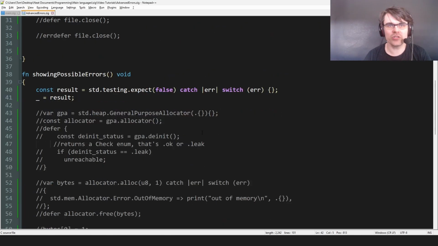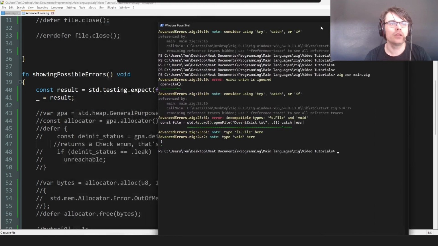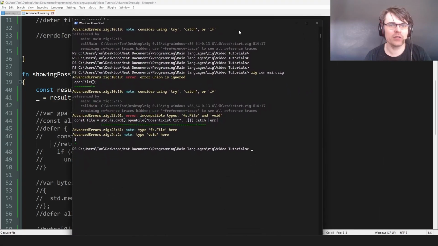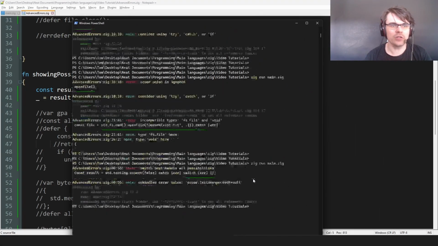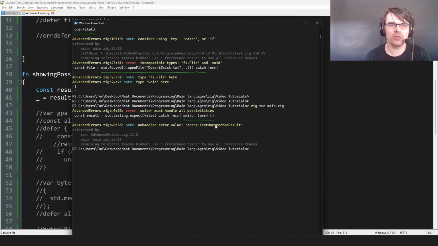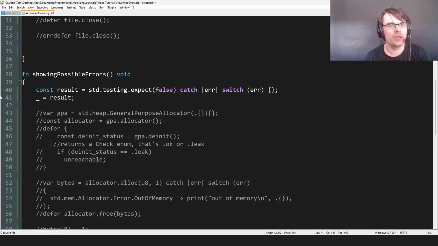Let's look at some other possible errors. So here we have std.testing.expect, and we run this. Just in a switch, it would say error.TestUnexpectedResult. So that's all it returns. It's a very simple function. But we can look at some others.